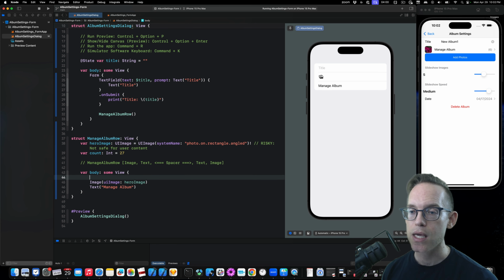We use an HStack, which is short for a horizontal stack. So we just do that, open it up, put curly braces, surround the content, and magically we now have manage album. Okay, so we're just blocking this out. So next, what I want is to have the other text.